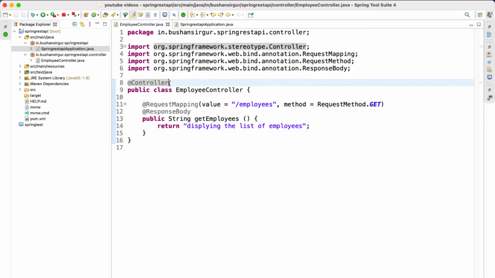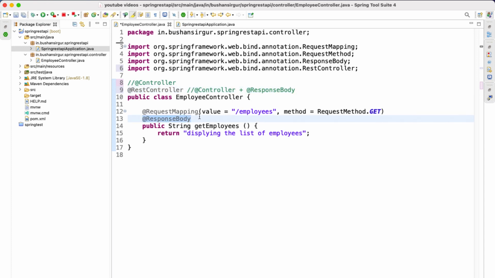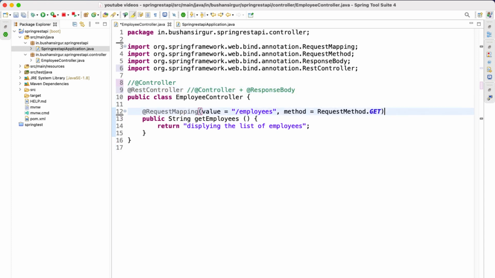So which means instead of using the @Controller annotation, we can use the @RestController annotation. So let me comment that. I will use the @RestController annotation. Let me import this. This is nothing but the combination of @Controller annotation plus @ResponseBody annotation. So if we use the @RestController annotation, then we don't need to use the @ResponseBody annotation on every handler method. We can get rid of this.